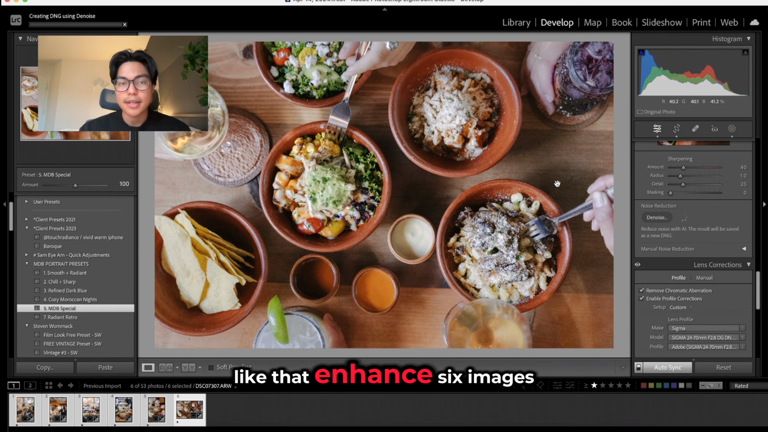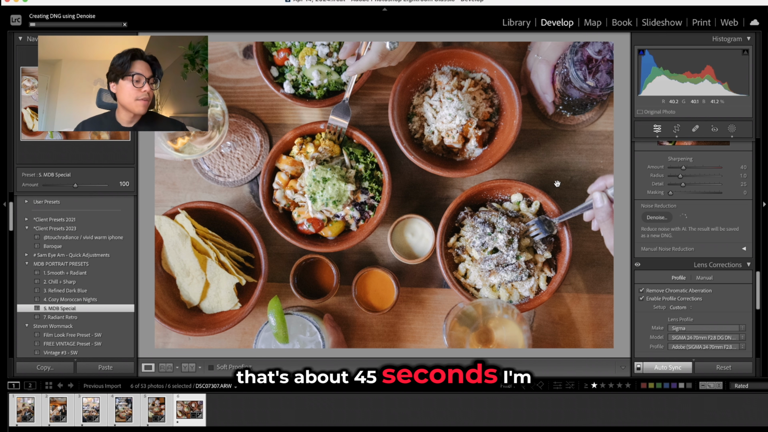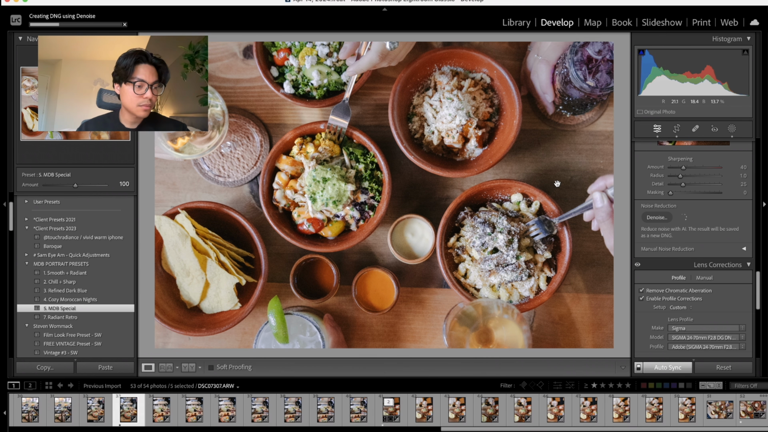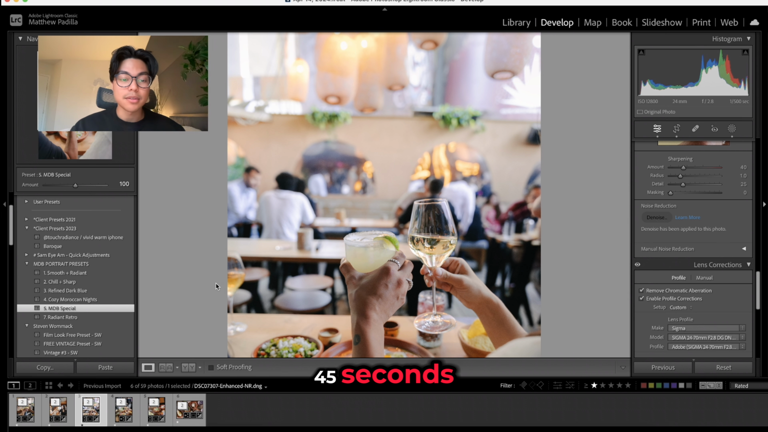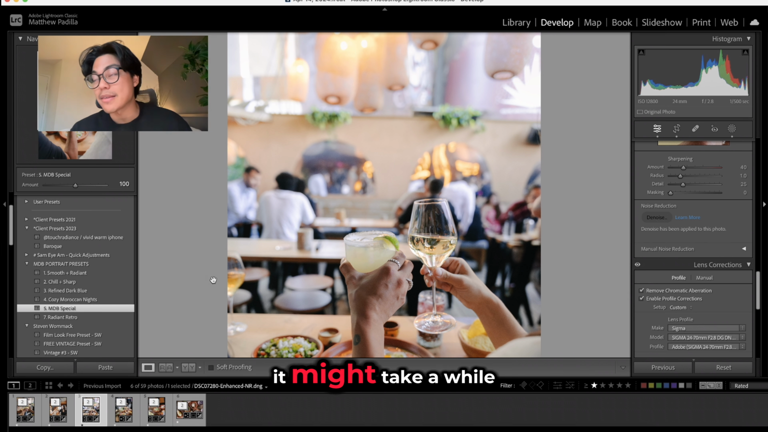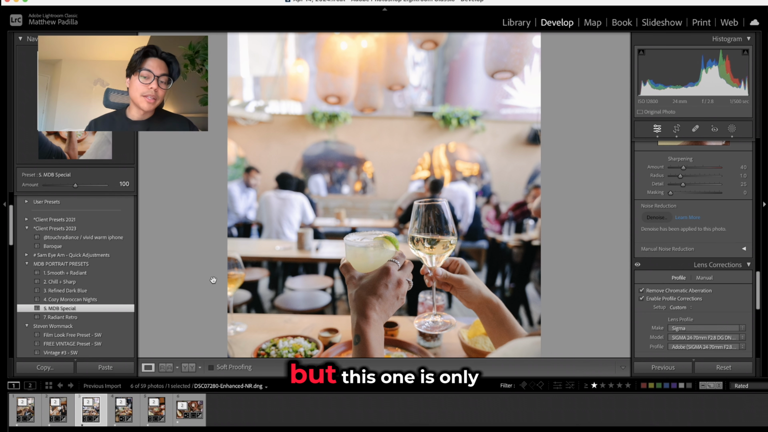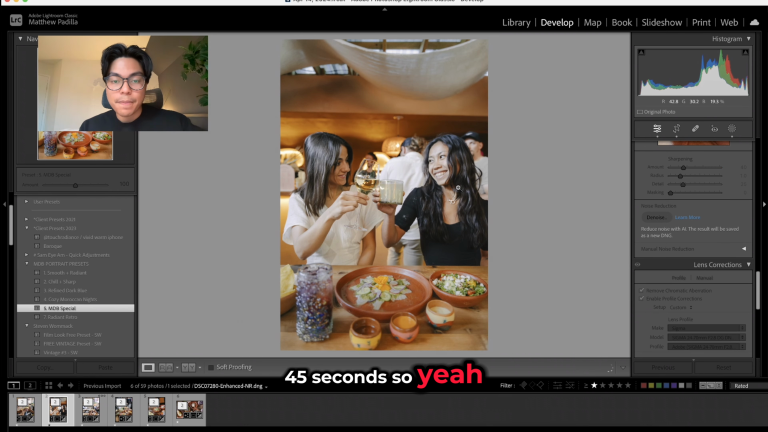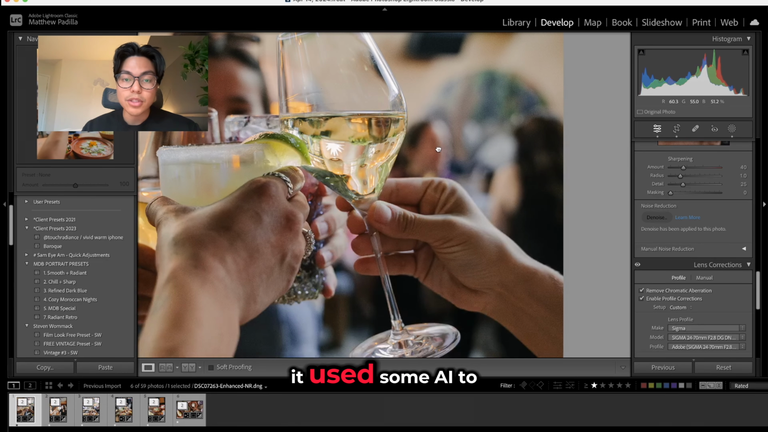Like that. Enhance 6 images and let that go. That's about 45 seconds. I'm just going to time lapse this. We are done. So for only 6 images, it took 45 seconds. So you can imagine for 100 photos, it might take a while. So that's the time where you can probably take a break, eat, chill for a bit. But this one was only 45 seconds. So basically what it did is that it removed the noise. It used some AI to remove the noise.